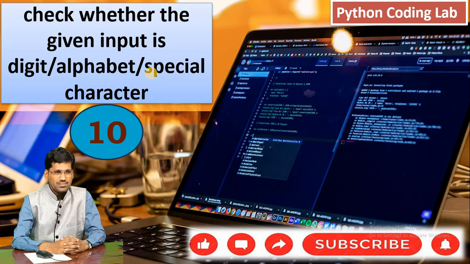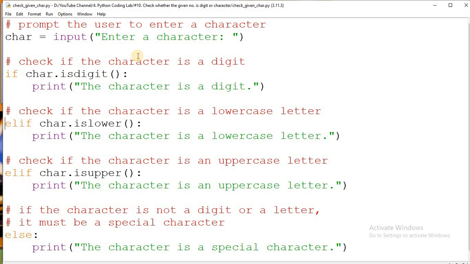Hi everyone. In this video, we are going to discuss the Python program which is used to check whether the given input is a digit or a lowercase letter or an uppercase letter or a special character. This is the program. Let us discuss this program statement by statement.